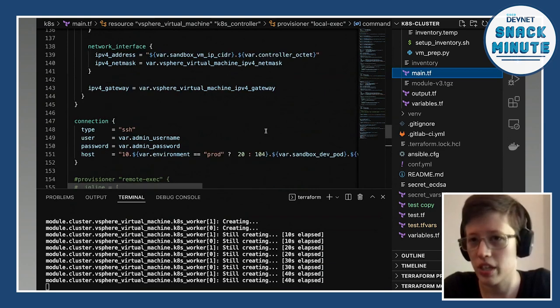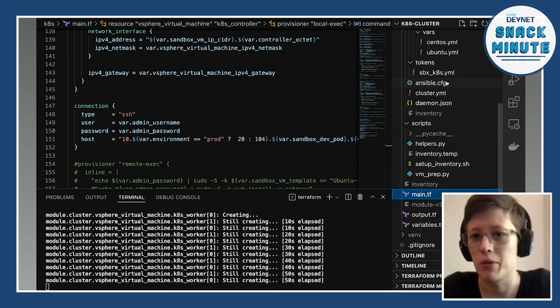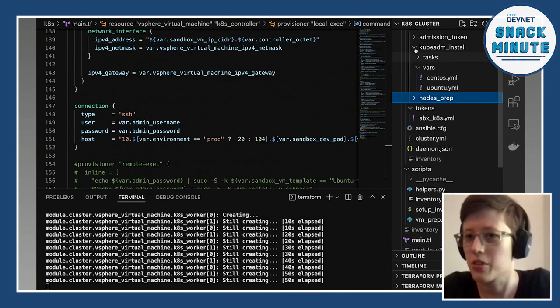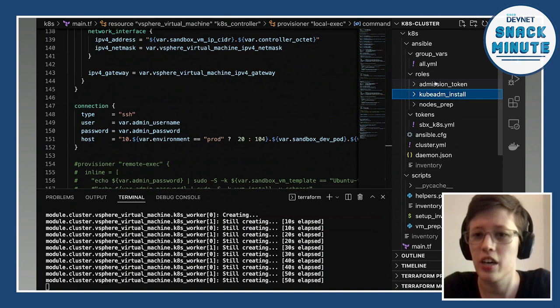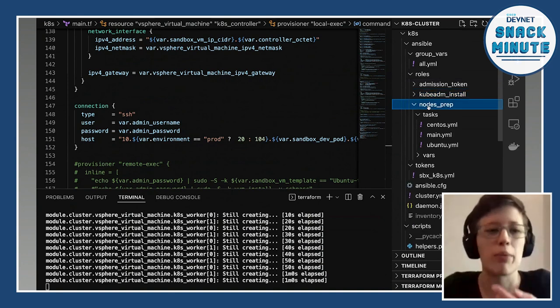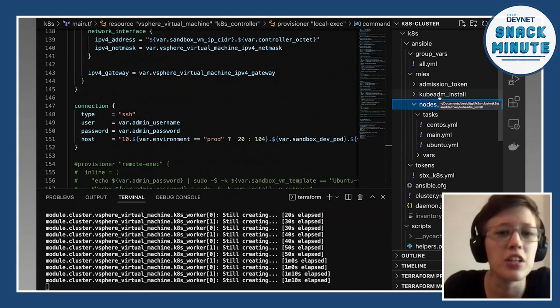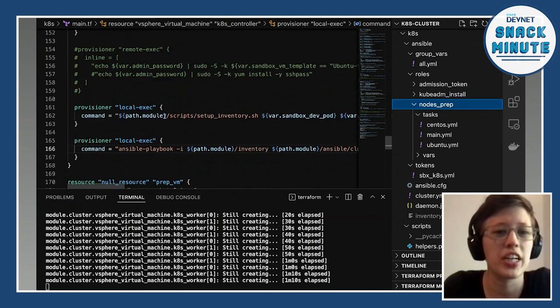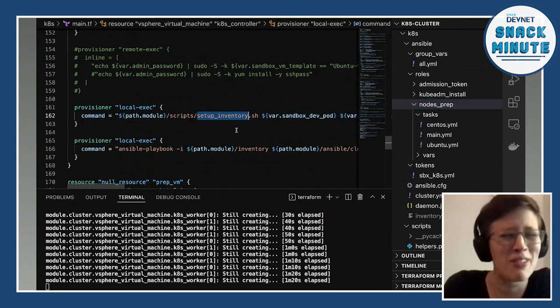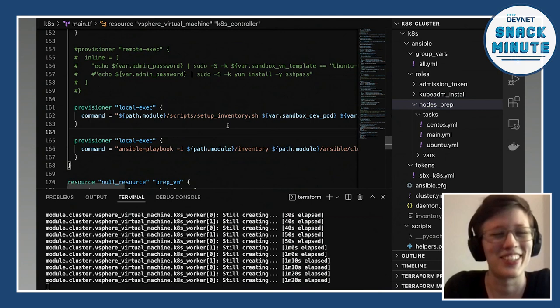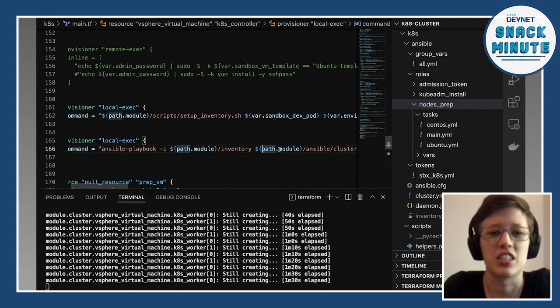In my Ansible playbook, I have different roles. It works across Ubuntu and CentOS. So it'll create an admission token. There's a node prep, so it'll make sure all my packages are installed and the Docker networks are set up correctly. Then this one will run on the controller node to actually install Kubernetes. And then it goes through and joins the workers to the cluster. If we look, I'm dynamically creating my inventory with just a shell script. There's probably a better way to do that, but that's what it is right now. And then I'm executing my playbook that will actually create the clusters.